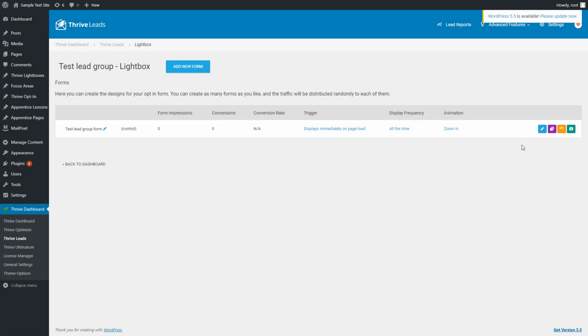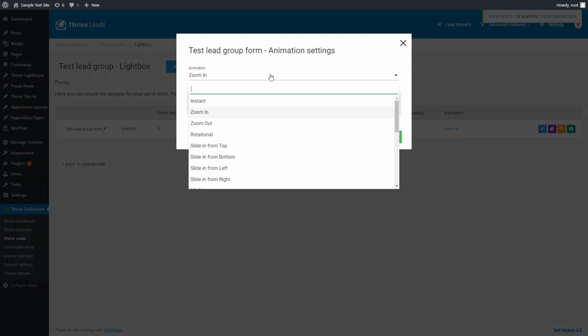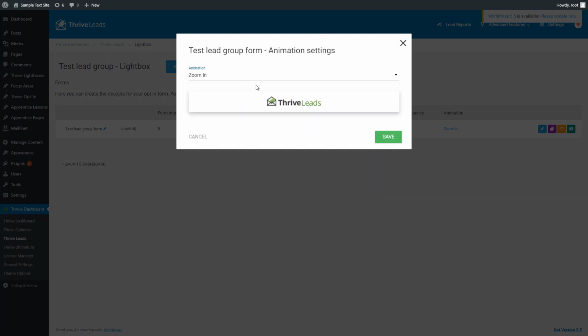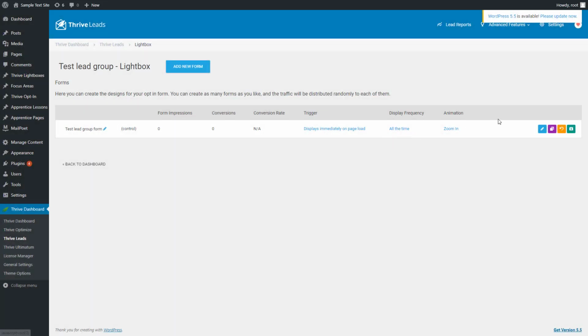Let's save it. And here we can also select the animation. And the default is zoom in. And you can see the preview here. If you change the animation type, you can see the preview of how it's going to look. For now, let's set it to simple zoom in and hit save.